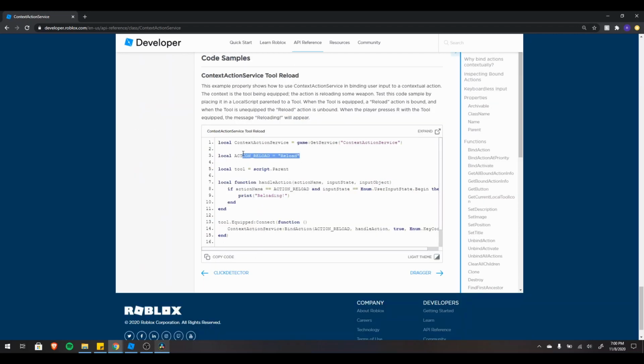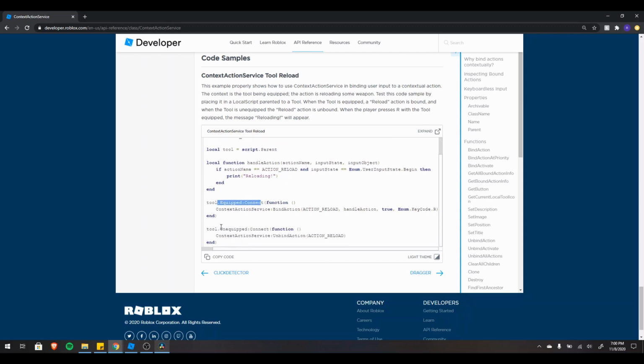Here we have a reload action. We're binding it when we equip the tool. So here we have the Equipped event, and then we're using the BindAction function right here and binding the action to the key code R. That way, when we press this key code R, the handle action function right here is executed, and then we will print reloading. And this is only done when the tool is equipped. As soon as the tool is unequipped, we then unbind that action so that it is no longer effective.